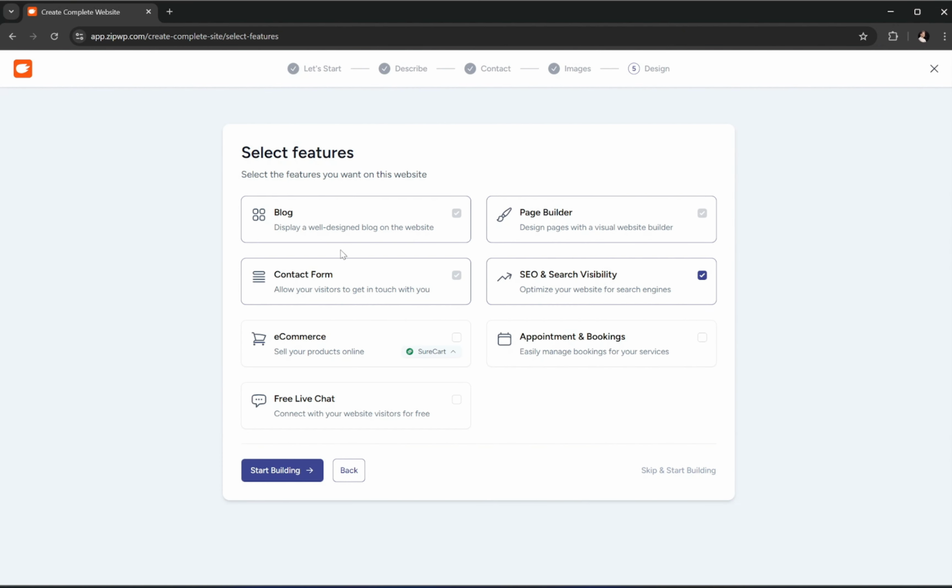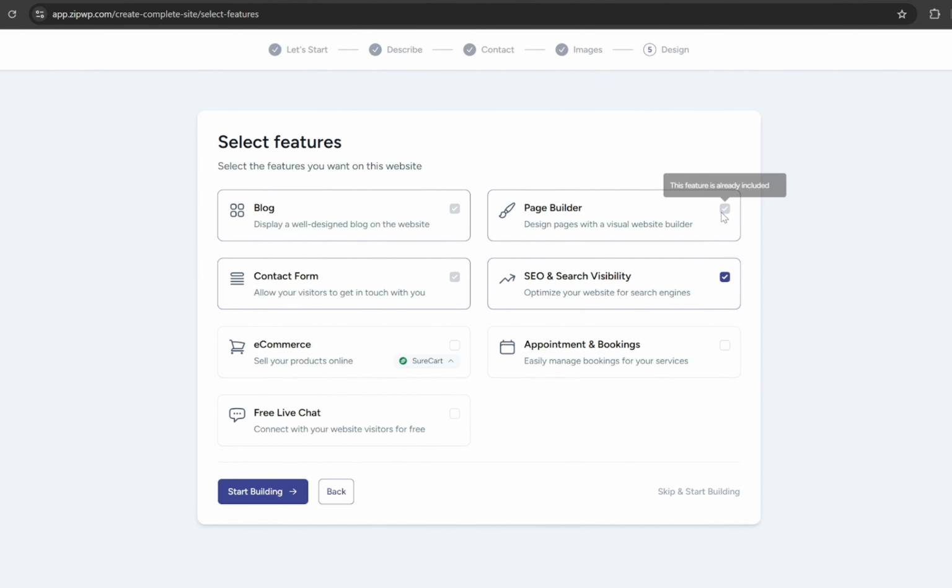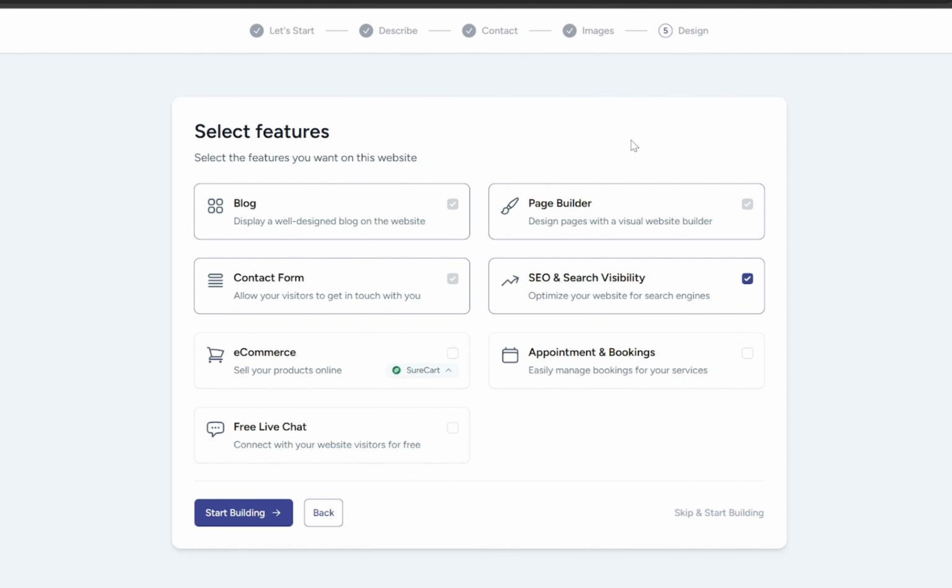In the next step, it will ask us to select all the features we want for the website. By default, it has already selected the blog section, the page builder, and a contact form. It also includes SEO and search visibility, which is very important for every project. If you want to sell anything on your website, you'll probably want to select the e-commerce option too. In my case, I'm going to add the appointment and booking feature as well as the free live chat.